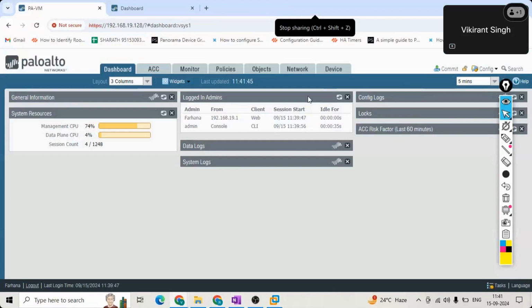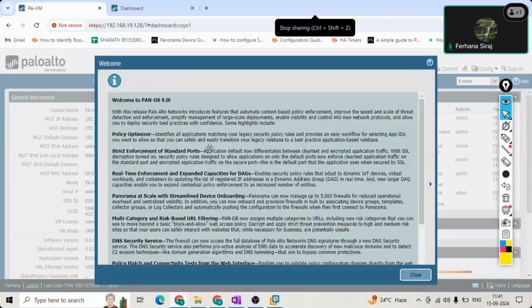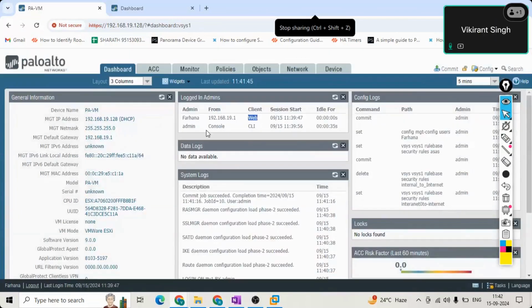See, you can see here logged in admins for your user from this IP. And this is for me, as an admin logged into CLI. I just did it in front of you, right? 35 seconds ago. And for your user from the GUI, idle for 0. I'm here in the GUI and using your name. So this is what I can do. And I do not have commit access for your name. Let me just do some commit. It will show there too.